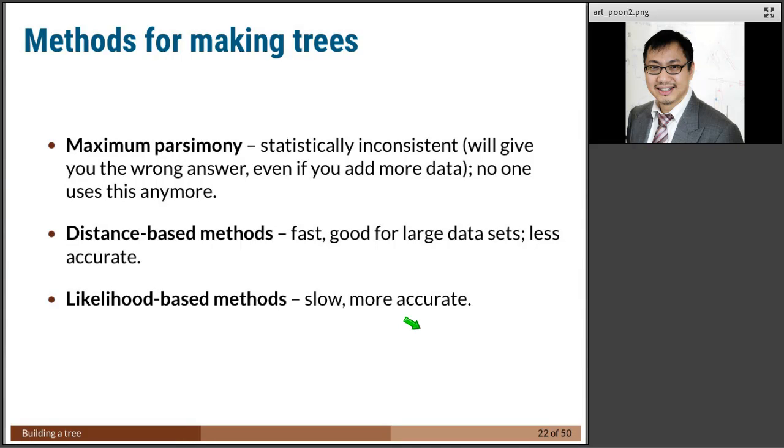First of all, maximum parsimony is a kind of minimum evolution method where you're trying to find the tree that requires the fewest evolutionary changes to explain the data. The problem with maximum parsimony is that it's statistically inconsistent. What that means is that, in some cases, it can be guaranteed to give you the wrong answer even if you add more data. So that's not good.